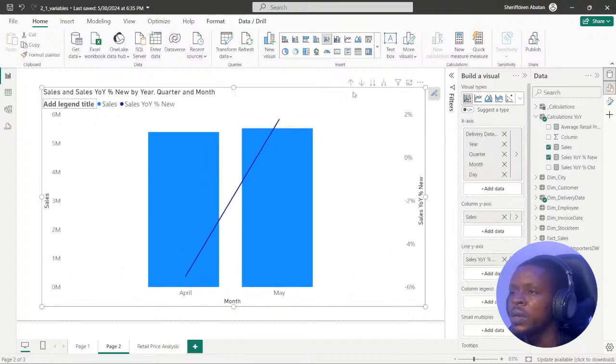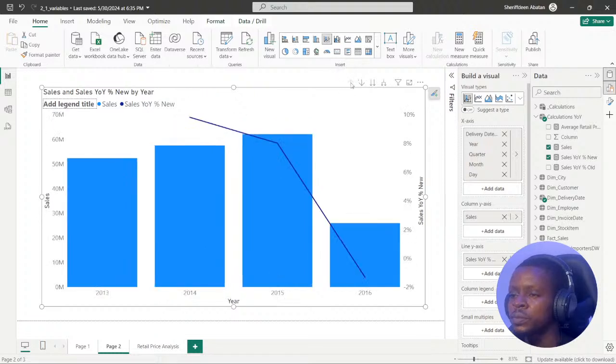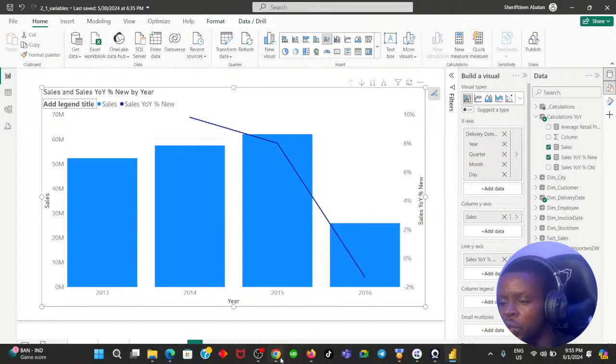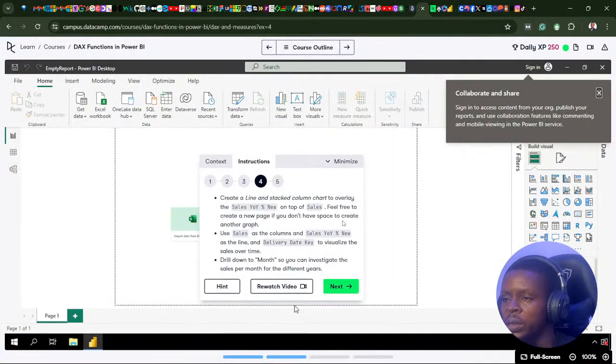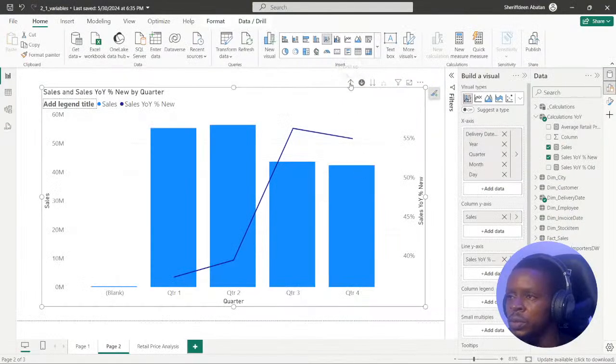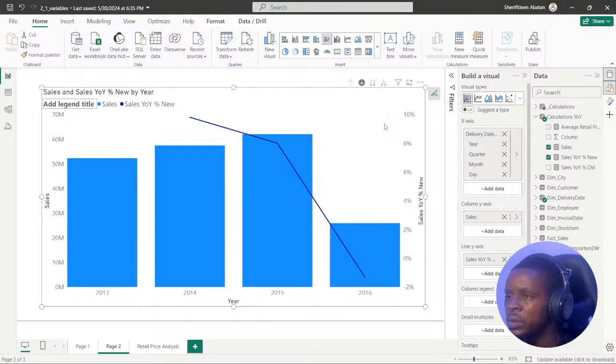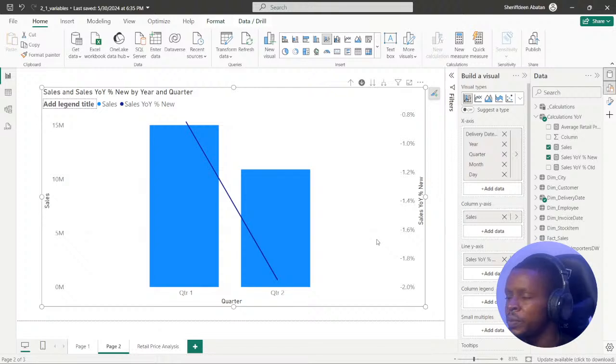You can see, if I drill up, the blue is sales for the current year and sales year over year new, comparing sales to the same period last year. Feel free to create a new page if you don't have space, up to the year 2016. Since I have my drill down button on, drill mode is on, I could click on any year within the bar chart here. It's going to go deep into that year.